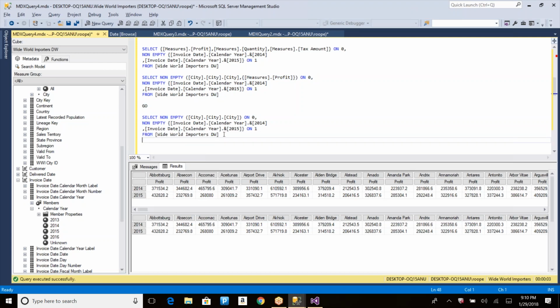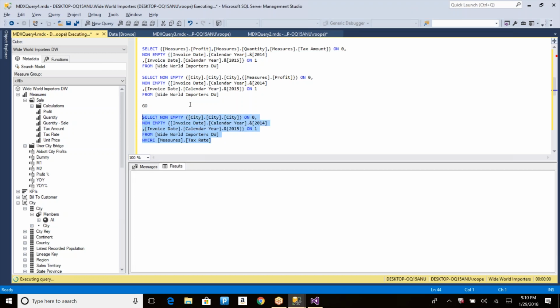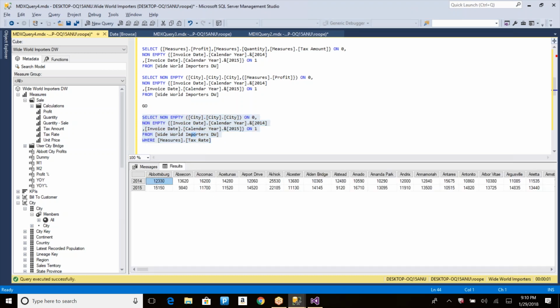So this is for the default measure. For profit, you don't need to specify. It will be all good. But what if you want to show a similar result for another measure? In that case, the workaround is, let's say for example, tax rate you want to show, but you don't want to show the tax rate column next to every city. Then use it in the where clause. Then this will give you the tax amount instead of the profit. It's like saying, give me this measure information.